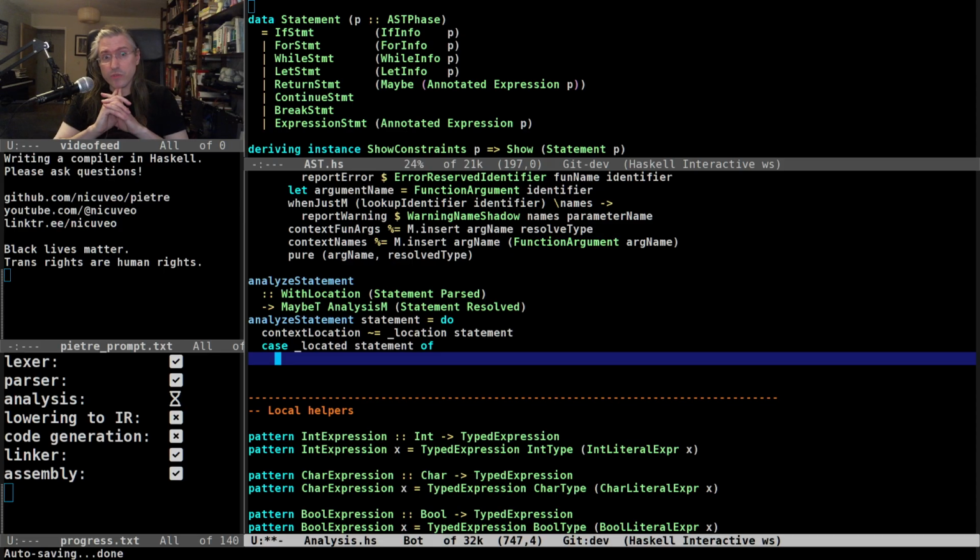A return statement, likewise, I don't need to introduce the notion of a label at this stage. The notion of a return, for now, since I'm not doing the control flow analysis as part of this phase, the only thing I need to check is that the expression I have here is of the correct type for the return type of my function. Okay.